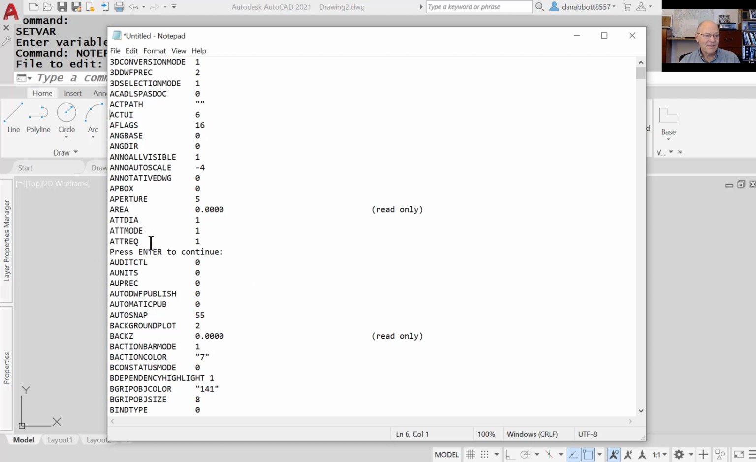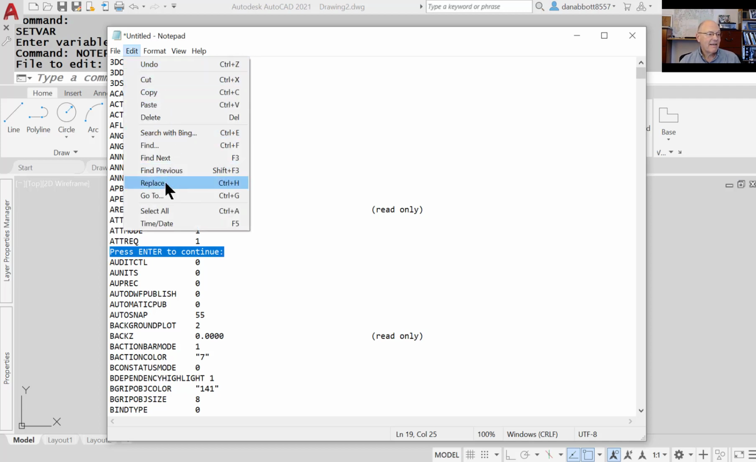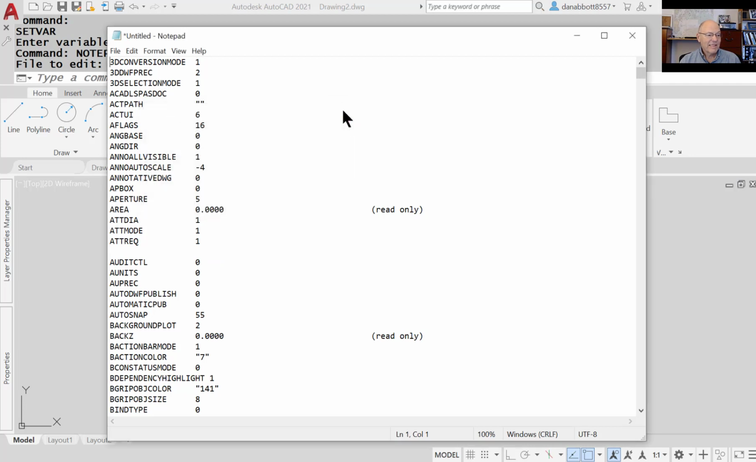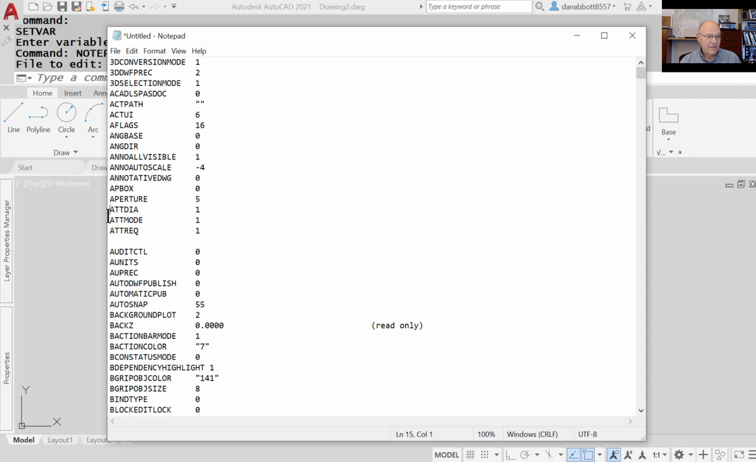The other thing you'd have to do is get rid of press enter to continue. Well, there's a number of those. So if I highlighted them, copied them, went to edit, replace, then press enter to continue shows up, go back and pick nothing, replace all, now all those things disappear, but we do have to get rid of the spaces. And again, anything that has read only, you just have to get rid of it if you're going to use this to make a script for resetting all your variable names.